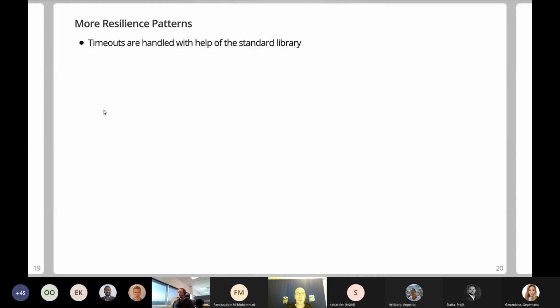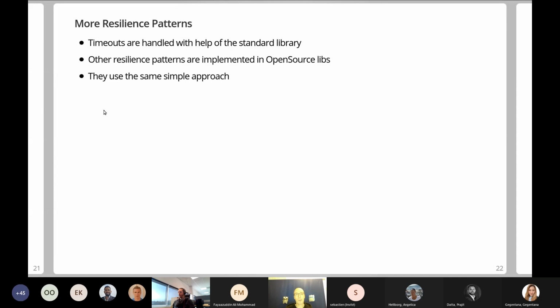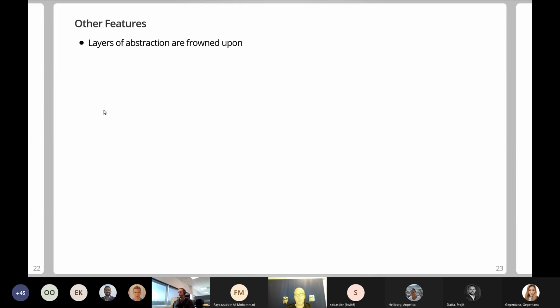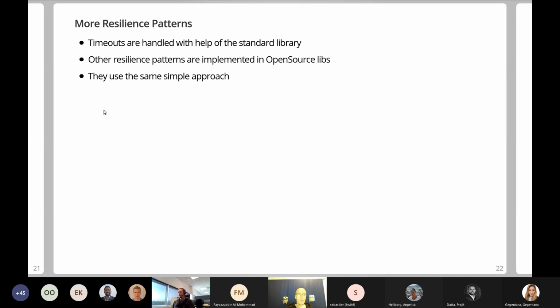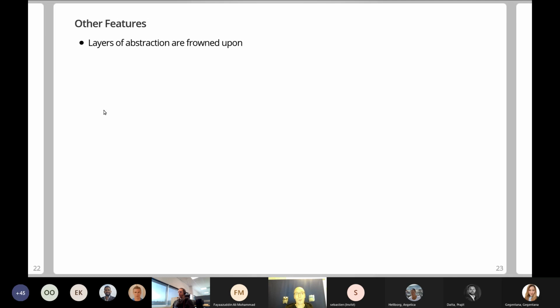So, timeouts are handled usually in the standard library nowadays. There is some special implementation for that. You don't do this manual thing much anymore nowadays. And most other resilience patterns are implemented in open source libraries. But they are implemented in a similar way, right? They usually use such an approach. And so this makes it quite nice and simple to work with. And you have quite stable services, and resilience is a big topic, especially when you are writing cloud services yourself, of course. So, other features of Go.